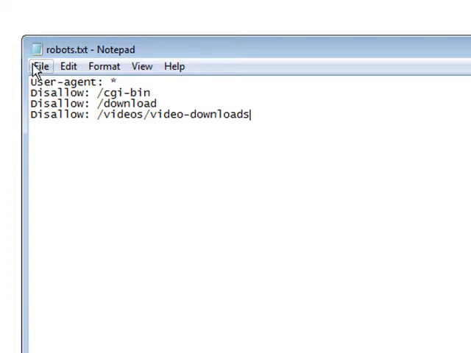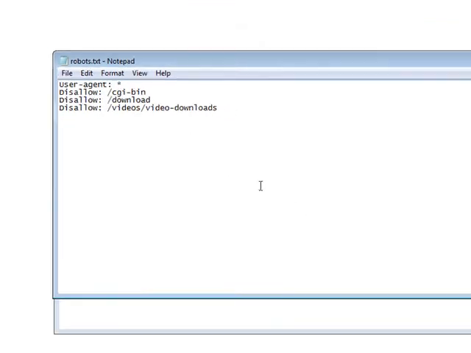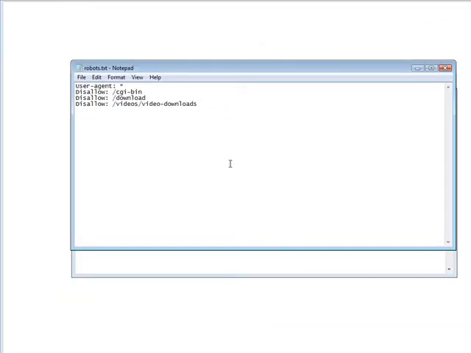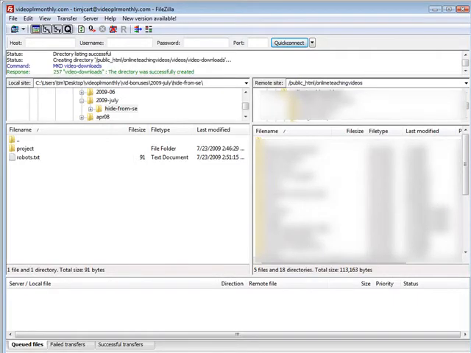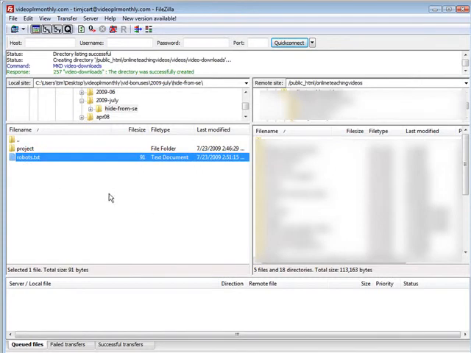Okay, so I'm going to save this and show you what we do now. Let's open up an FTP client, and I like to use FileZilla. It's free. So here's FileZilla. On the left side, you have your computer. On the right side, we have our server side. So I'm just going to upload our robots.txt.